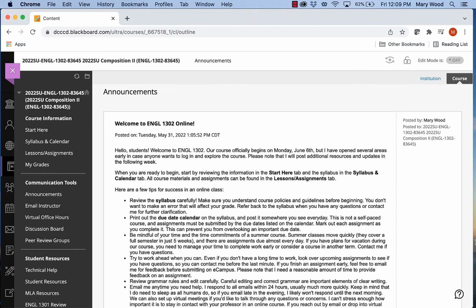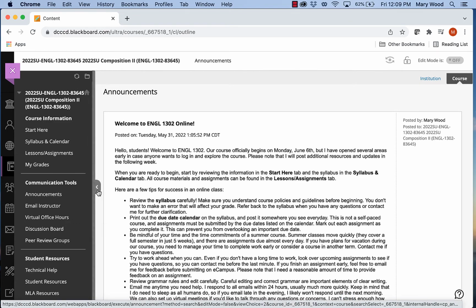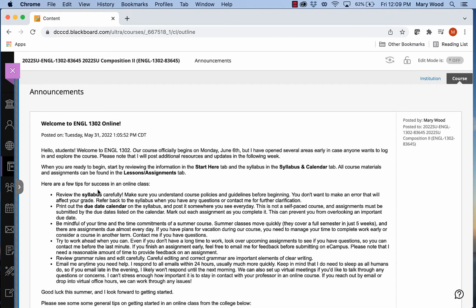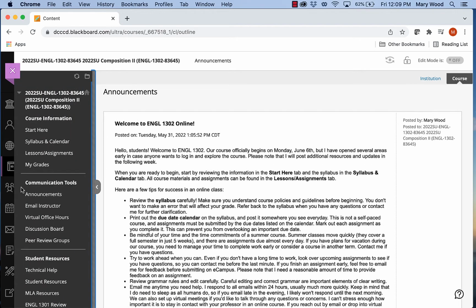The first time you log into our course, you want to begin by clicking on the Start Here link in the left-hand menu. If you don't see this menu to the left, it's possible that your computer has minimized it, so your screen may look something like this. In order to get it back, hover your mouse on the left of your screen and click on this arrow. That'll allow you to click on the main content areas of the course. So let's click Start Here.